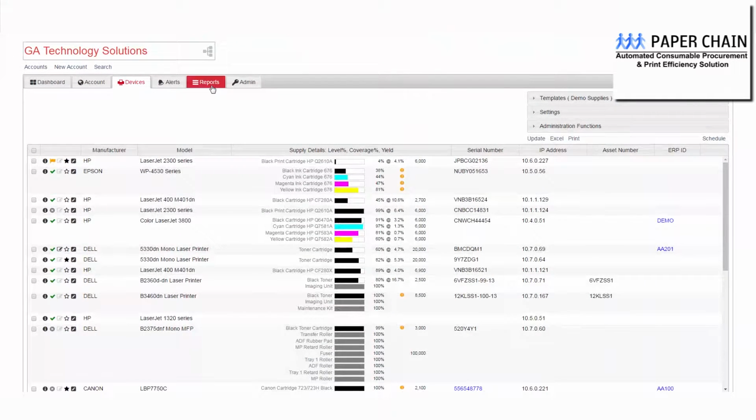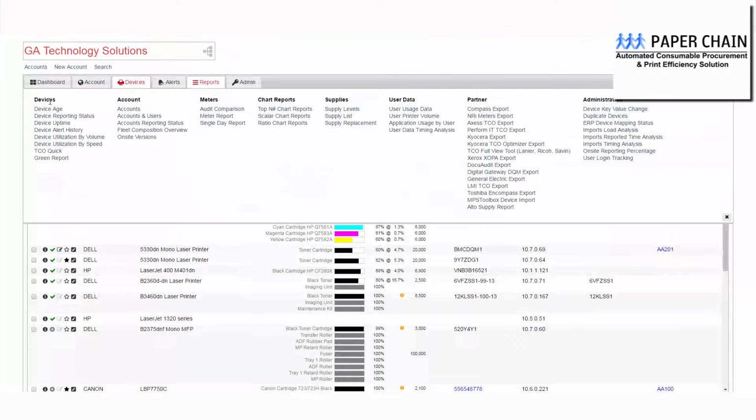With 41 reports available on demand or via an automated date schedule, you can pull the information you want whenever you need it to maximise savings and control over your print environment. Reports such as over and underutilisation of devices, device age allows you to rationalise the fleet and redeploy devices to a more suitable role.